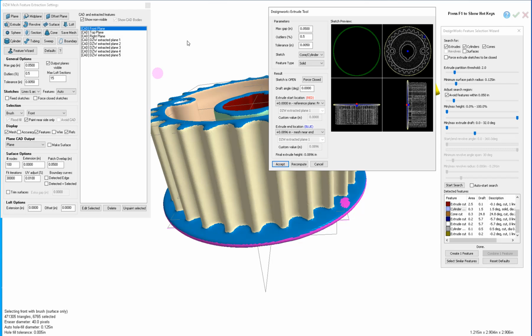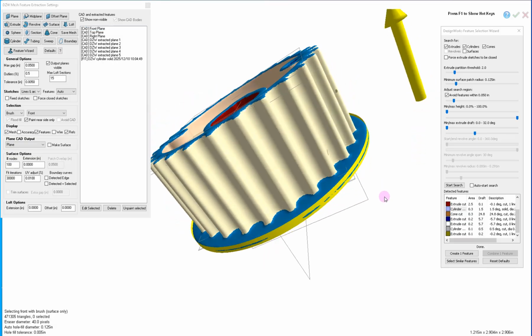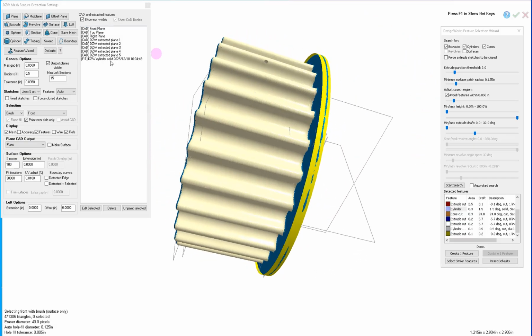We can control it. Notice what tells us things. It's a cone or cylinder. It's a solid. We can also control the start and end points. In this case, I'm going to say I like it. Boom. Created my cylinder, and it's in my tree.